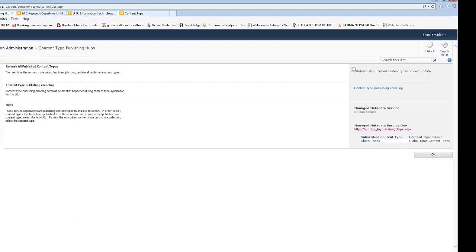This shows the managed metadata services that we have, and of course you recall that I didn't use the default, so it's sitting there saying that there's no hub defined. And then we have this managed metadata service 1, which is the one we created, and it does have the actual URL for that particular hub, and it tells us that there's one content type registered here that came from that particular hub.